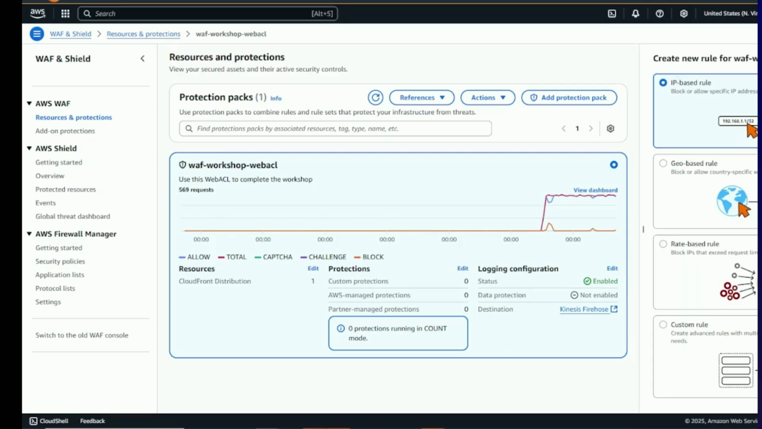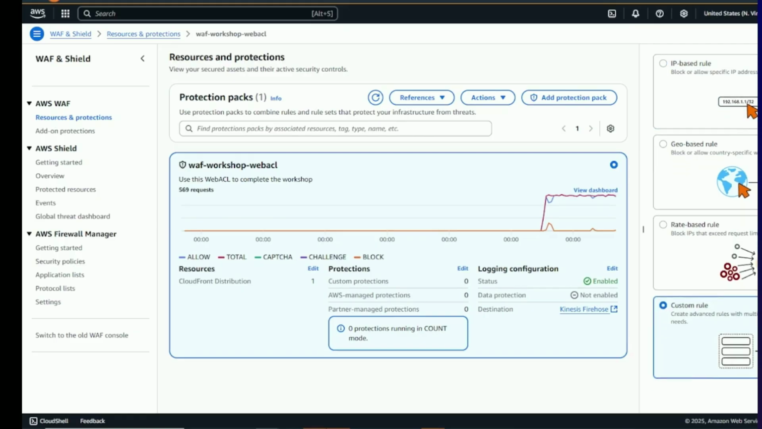So with this custom rule, there's a few different types of rules. If you want to block certain IP addresses, you're able to do so. If you want to block certain countries from accessing an application using geo-based rules, you're able to do that, as well as rate-based rules. But for now, we're going to select custom rules.